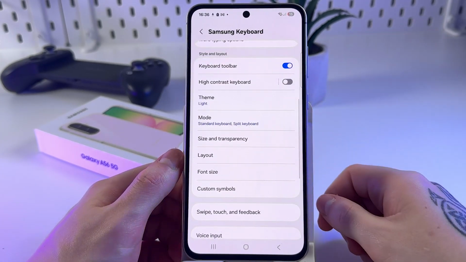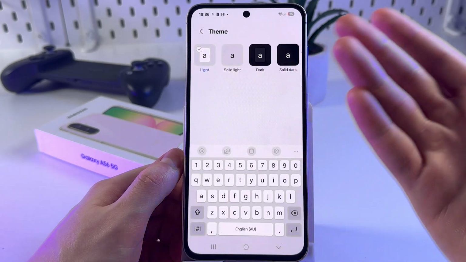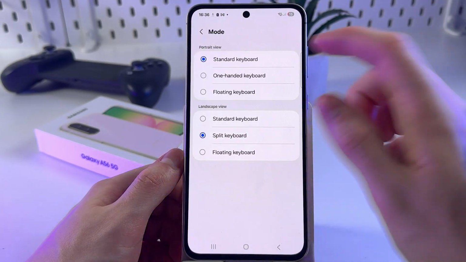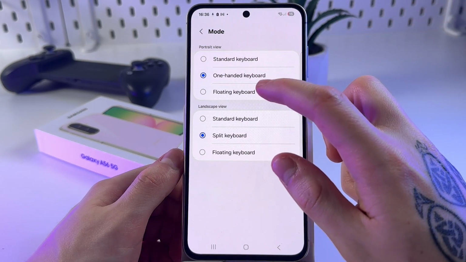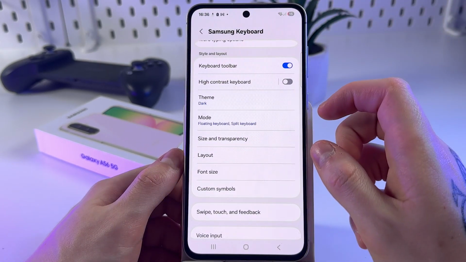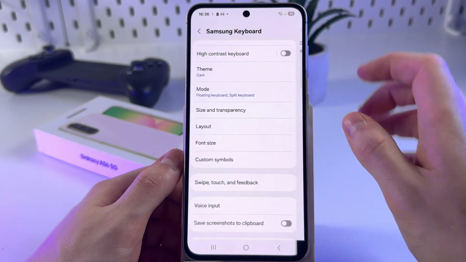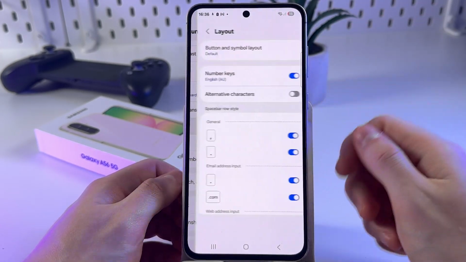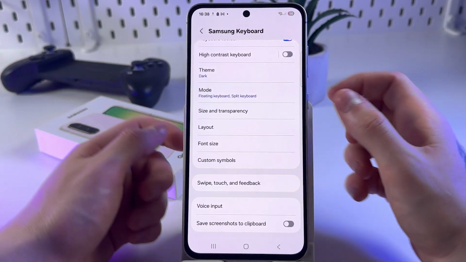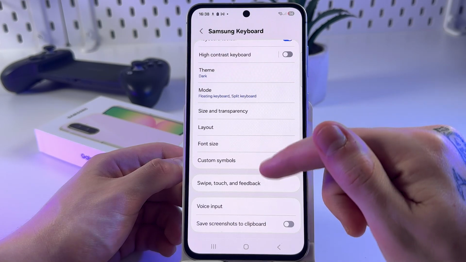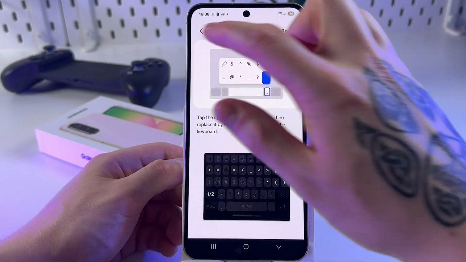And here, as you can see, you can change the theme, for example, dark, or change the mode, for example, one-handed or a floating keyboard. Also, you can change the size and transparency of the keyboard and the layout. And also in this tab, you can change the font size, and here you have the custom symbols.